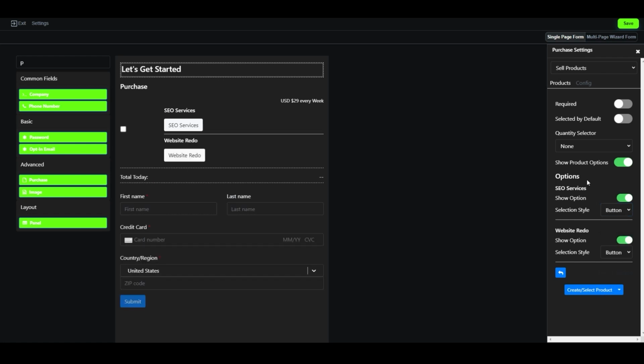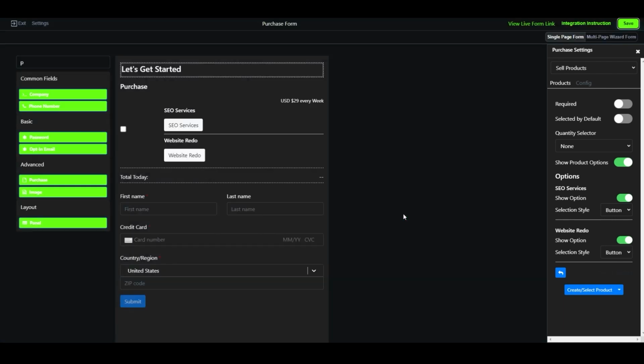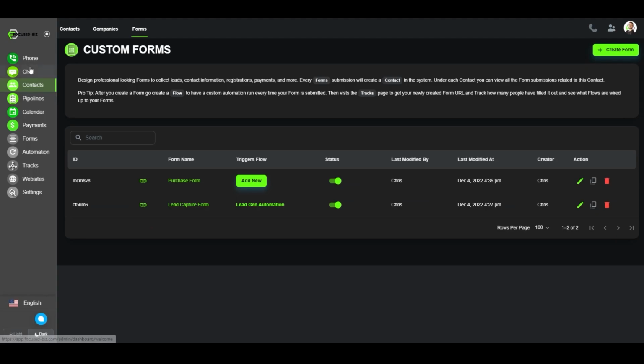Once we're finished setting up our sales or purchase form, we can go ahead and click save. We will give that form a name, and then that can be hosted on your own website or a website within Focused-Biz. Now that we're all finished with our purchase form, let's head over to the chat tab.